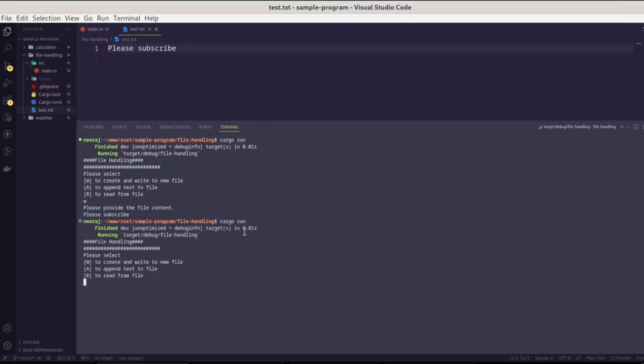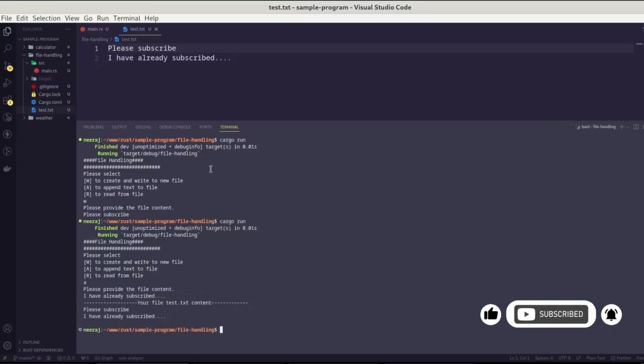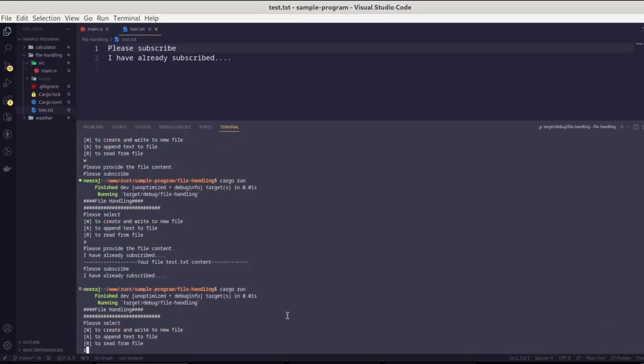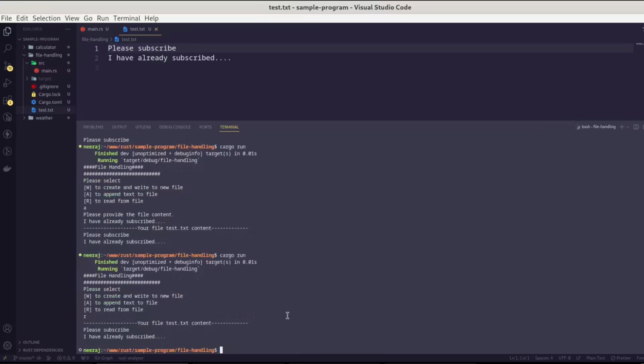This time, let's say I opt for A for append. Again, it is asking me to provide the file content. Let's say I am providing, I have already subscribed, hit enter. So this new content also got added into the same file. And if I want to simply render the file content, I opt for R, hit enter. The program simply displays the file content.